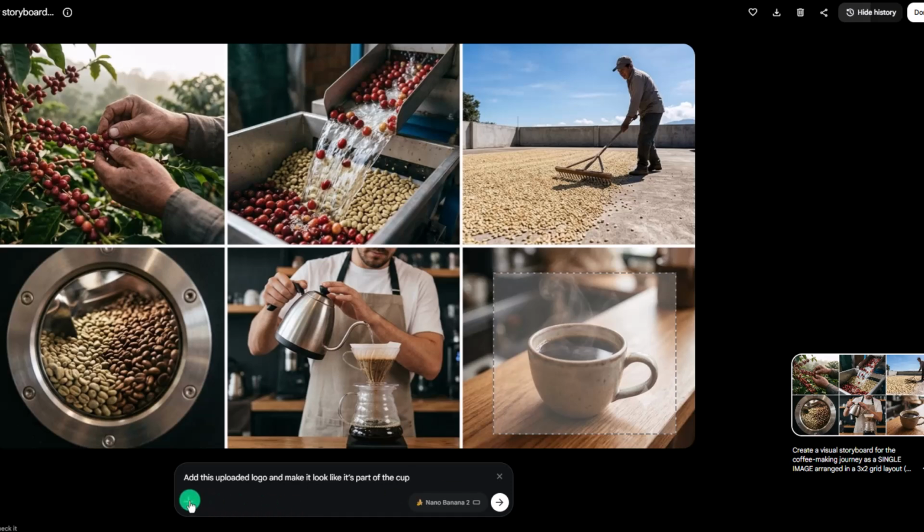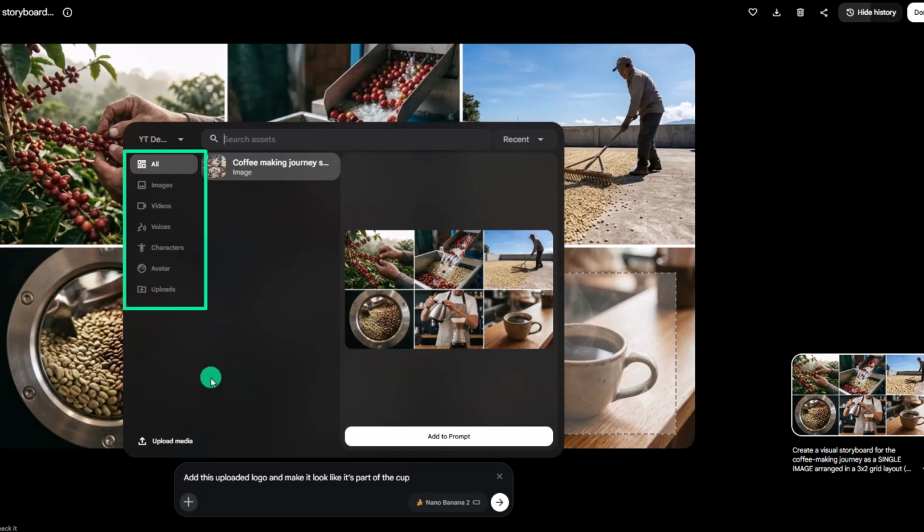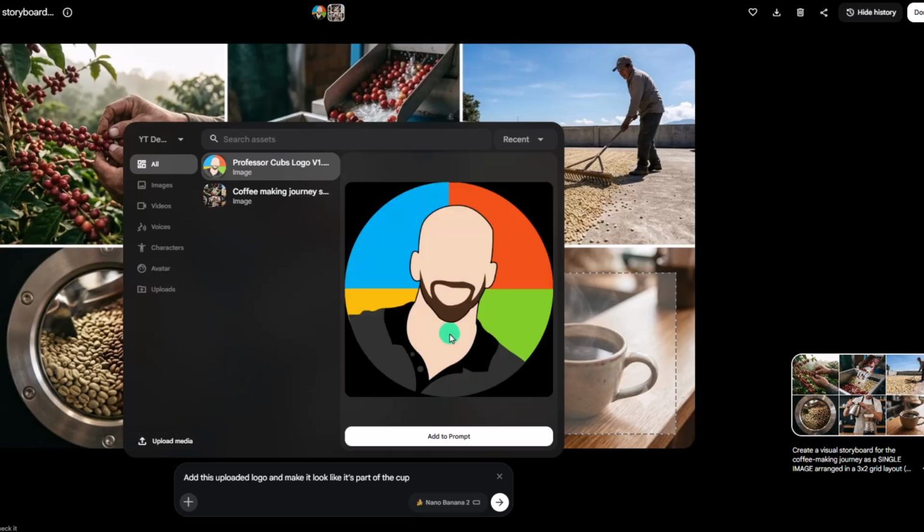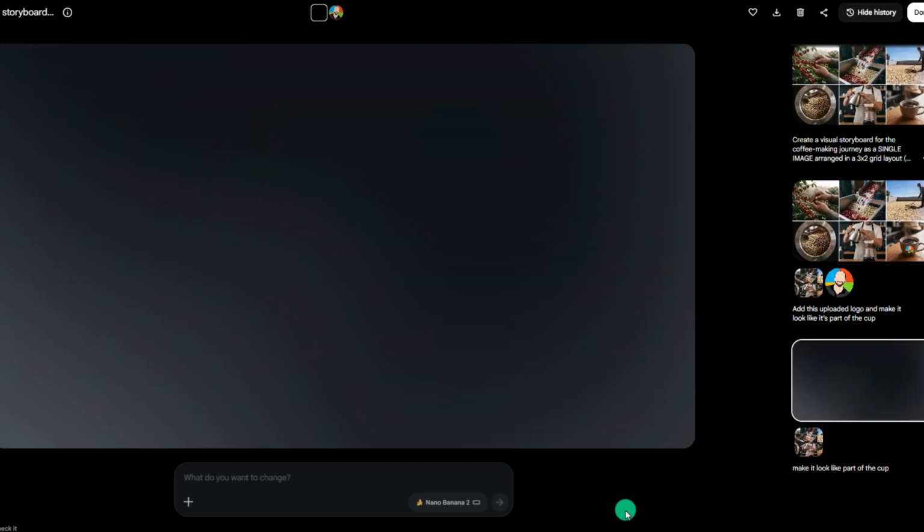Next, I'll click on the plus sign to upload the image. As you can see, Flow will show us all the various types of media categories that we can work with. Things like images, videos, and if our script has characters, we can add them to the video as well. Even upload a picture of ourselves into this avatar section. Let's go ahead and submit that to see what Flow gives us.